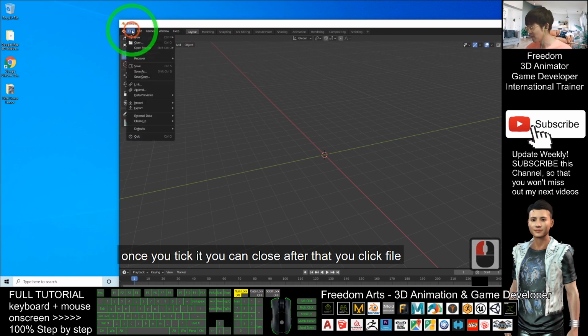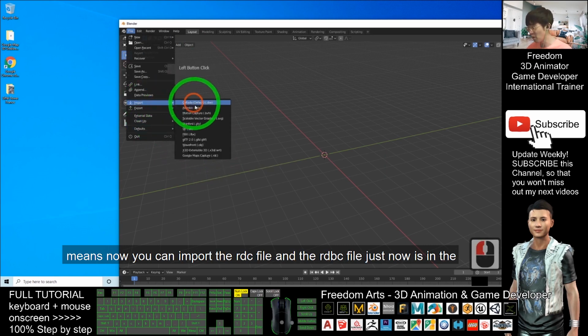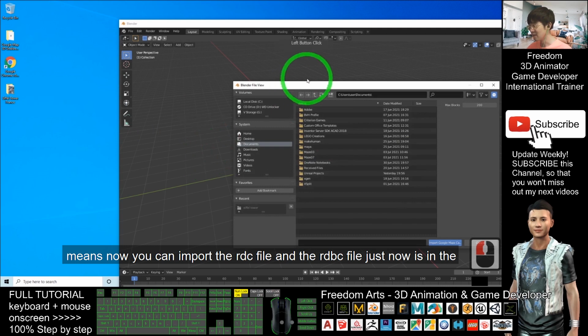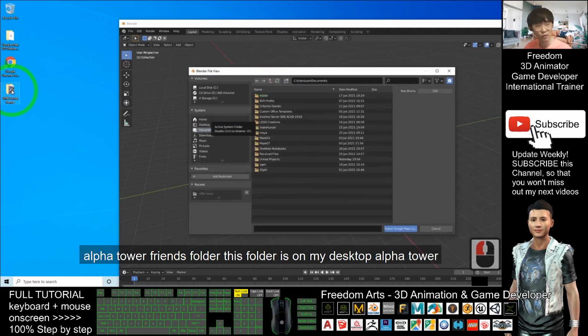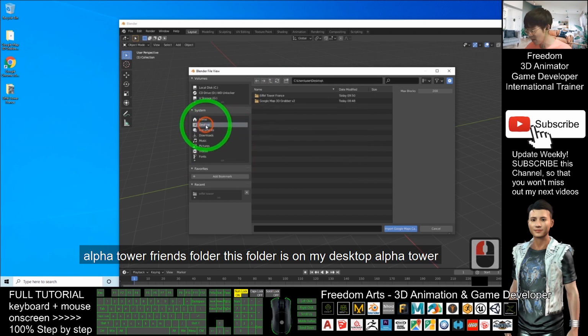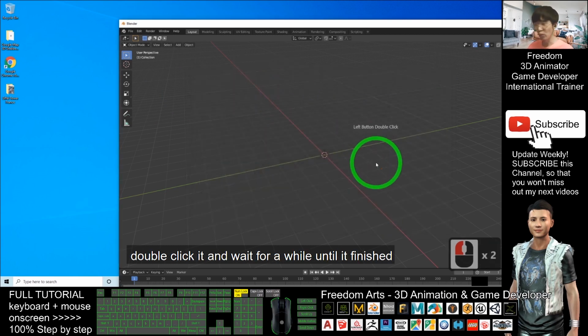After that, you click File, Import. You should be able to see the Google Map capture.rdc. That means now you can import the RDC file, and the RDC file just now is in the Alpha Tower Friends folder. This folder is on my desktop. Alpha Tower Friends, this one. You can see the RDC file, you double click it and wait for a while until it finishes loaded.